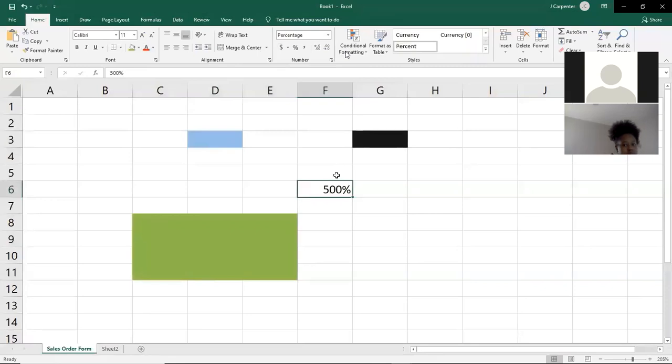Now you might say, well, wait a second, you had a 5 typed, why did it turn into 500%? Because 1 as a decimal is 100%. So 5 as a decimal value is 500%. If I wanted it to display 5%, I'd have to type 0.05. Then I can activate that cell, click the percent, and that'll make it 5%.